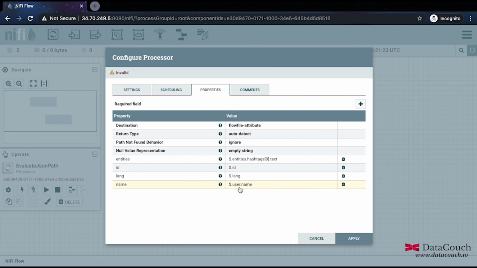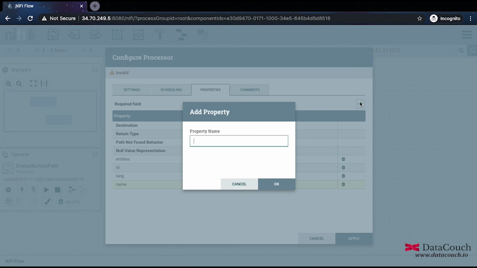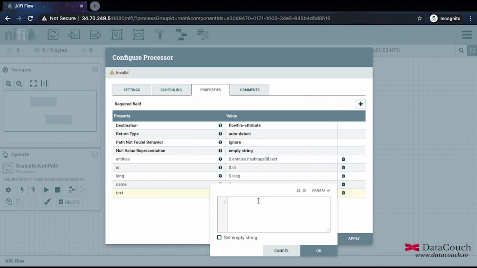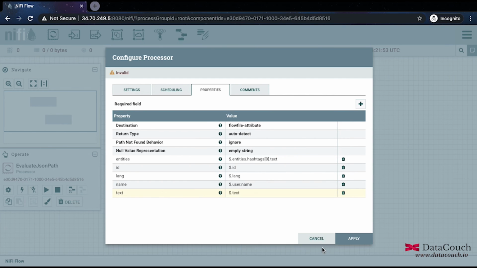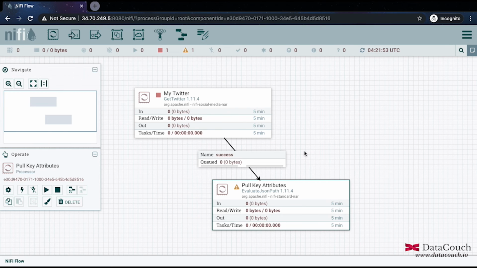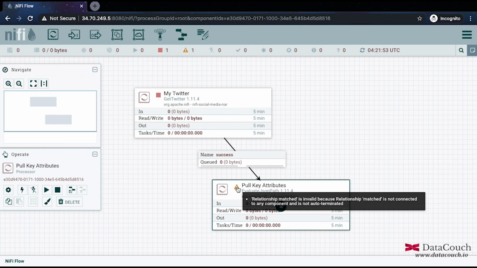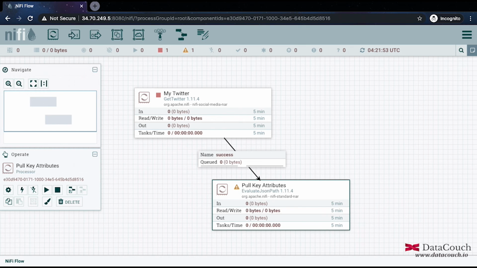Okay, so I'm just mapping the attributes to the JSON content. This is text, and I'm specifying the text value as dollar dot text. So this is fine. We just specified the basic attributes. I will say apply. You can see we have one error left, and this is because I have not connected this component to the subsequent components.